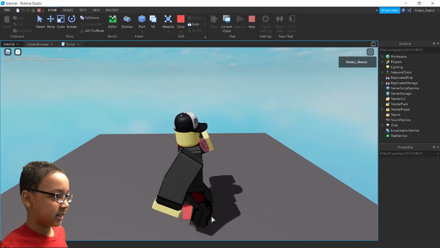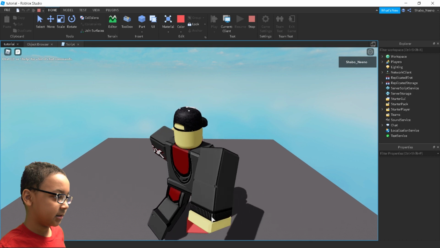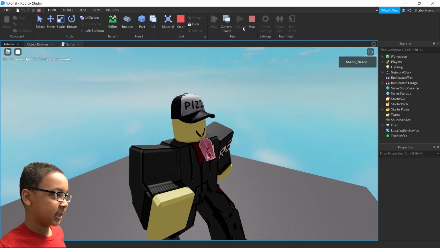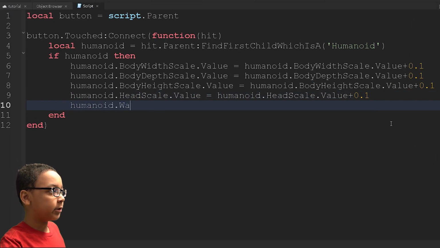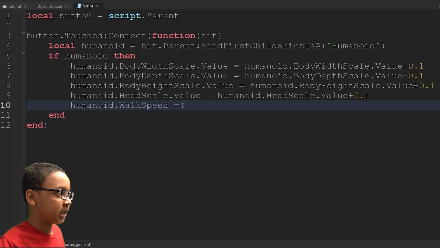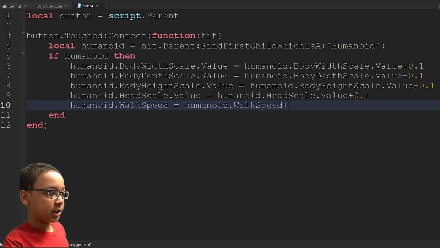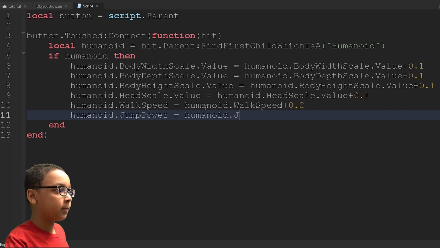And you might notice that your walk speed isn't changing with your size. So it looks like you're walking slow. We can fix that. So we can go humanoid.walkSpeed equals. So the walk speed is just like how fast you walk. And then you can change it to like plus 0.2, or I think like double whatever you put. Same for the jump power.